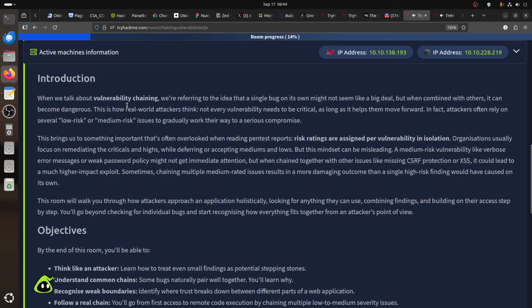So when we talk about vulnerability chaining, we're referring to the idea that a single bug on its own might not seem like a big deal. The argument is you'll find, for example, several low or medium risk bugs, but each on its own doesn't do any damage. But when you combine them, that's how it works. Most of the fancy, even high impact ones, they chain things.